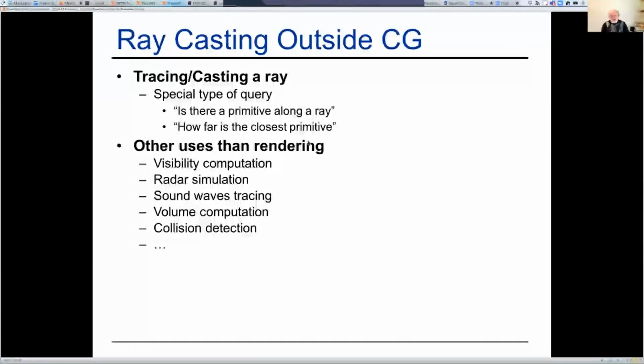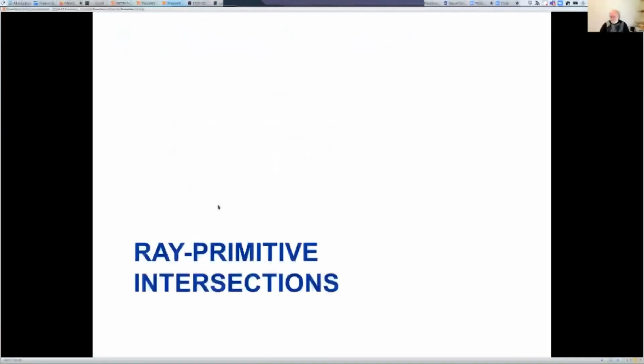You can also do collision detection and many other things with ray tracing, but we're essentially using it here in this course. We're only using it for rendering. On the research side, we're investing right now a lot into radar simulation as well and advanced lighting simulation.